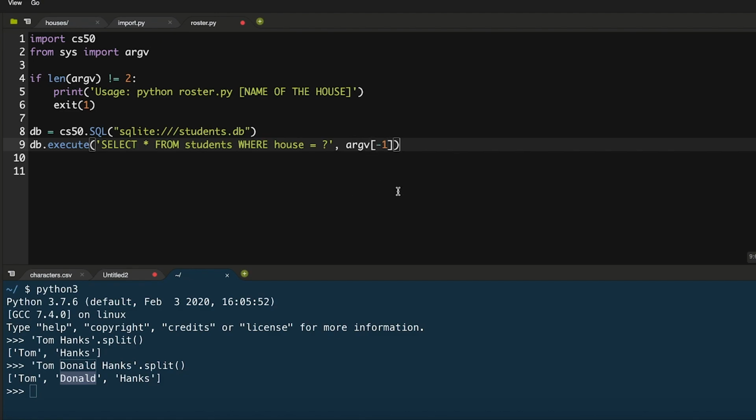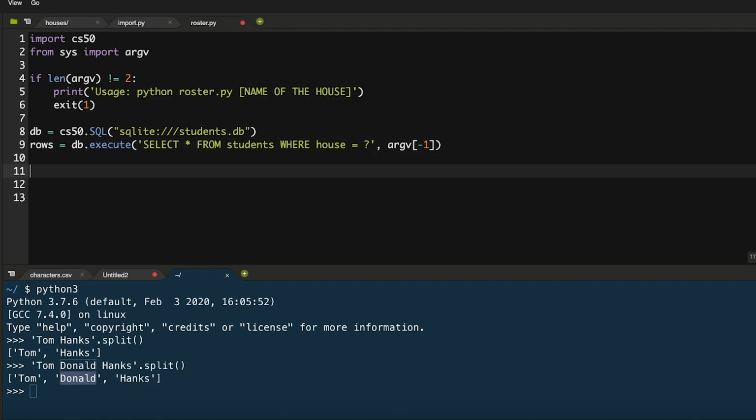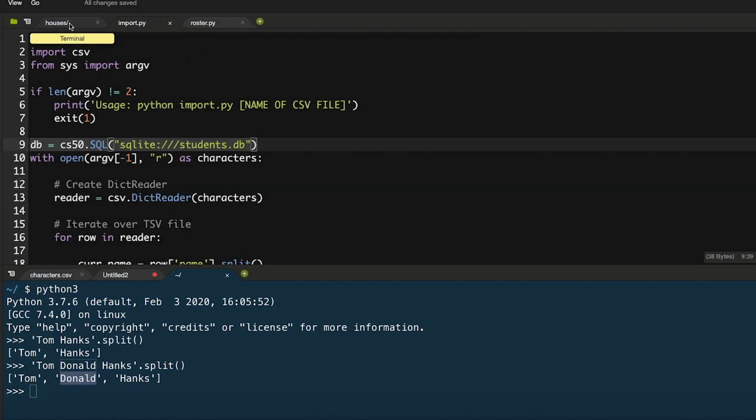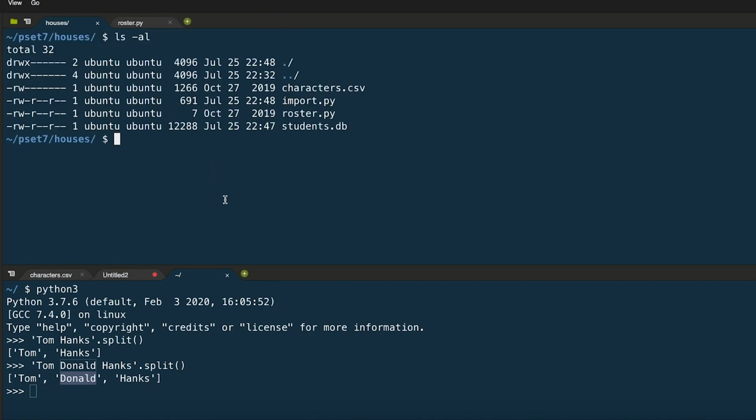Okay, the last index. And if I just do this, it will return rows, I believe. Return some amount of rows. So for row in rows, I'm just going to go ahead and print it. As it is right now, let's see what we get. So if we do python roster.py, and if you just do roster.py, it should give an error.